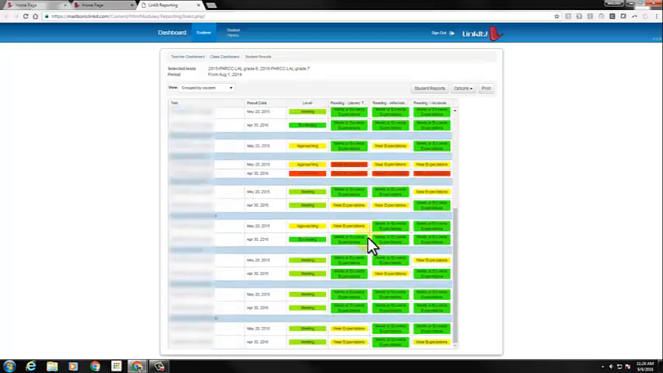This information allows us to inform our instruction with data at the very beginning of the school year. By simply selecting a class from prior years, you can follow the same process to pull historical information from your classes in the past.